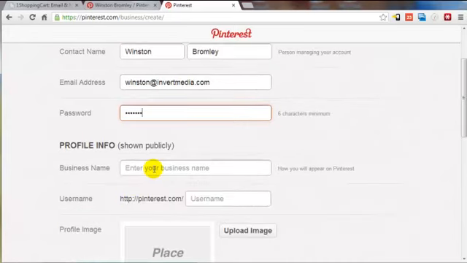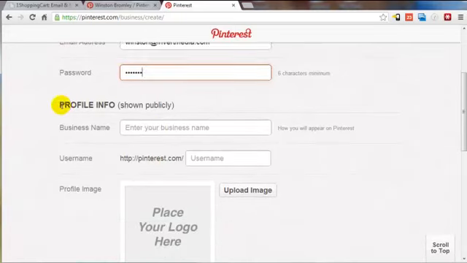Now, as we go down the page, we have the profile information, and this is what is shown publicly. If your company is called, we're going to do Invert Media, because that's a company we work with. So Invert Media Incorporated. I'm going to put that down there, and that is their business name. So when it comes to the page, it'll show Invert Media Incorporated. It'll also allow them to show their logo, as you can see right down in this area.